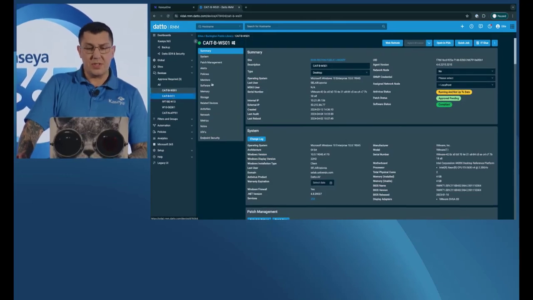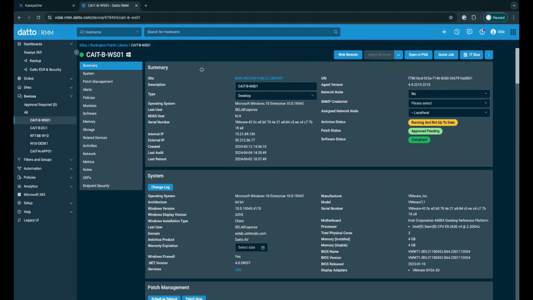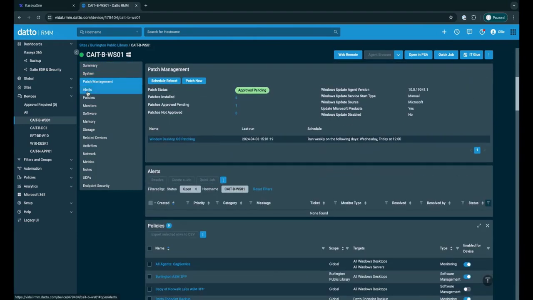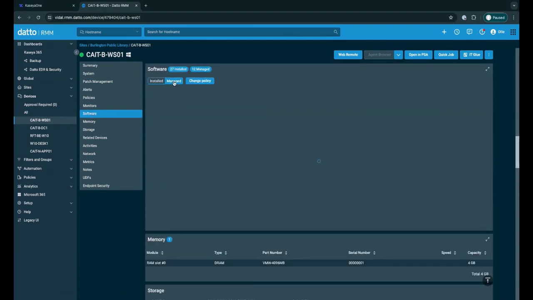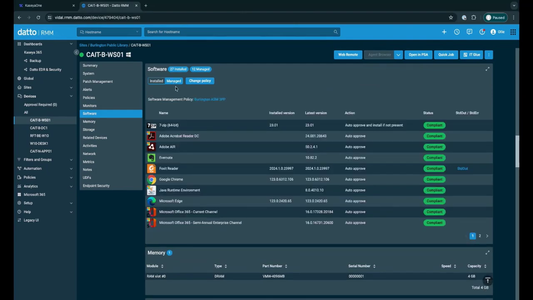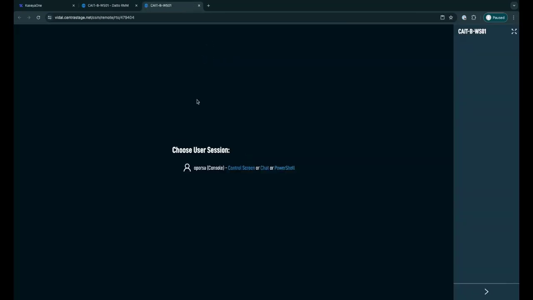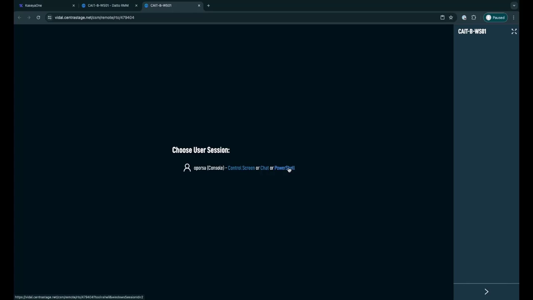When it comes to managing a device, we can drill right down to the device level, see all the details of the audit information we have, any of the policies and patch management we've applied, alerts from the monitoring, details on the software management compliance, and we can get to our remote takeover tools. Here we have Web Remote, which will use HTML5, allow me just to execute this and launch a connection in the browser. We can launch PowerShell from here without interrupting the user.